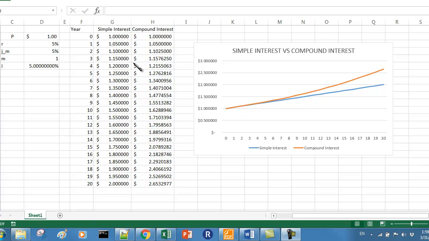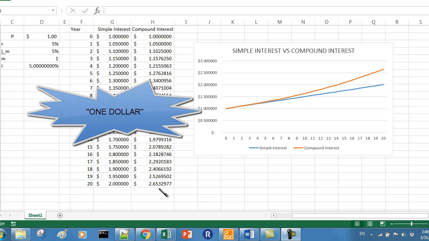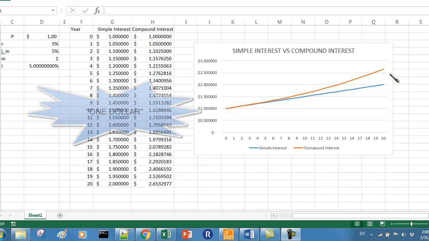Let's take a closer look at our results. At 5% interest every year, this $1 increases by 5 cents. And we can see that at the end of 20 years, well, it's worth $2. In the case of compound interest, at 5% compounded once a year, we have that at the end of 20 years, that $2 has grown to $2.65.